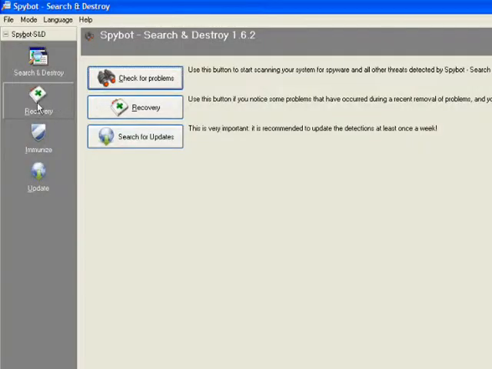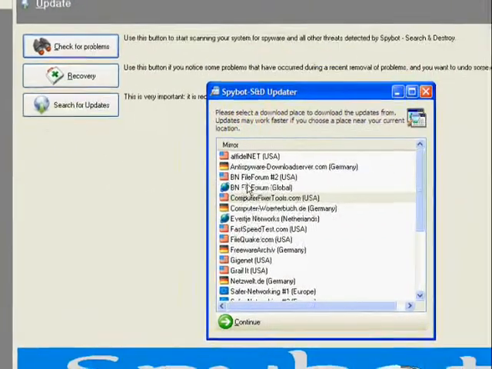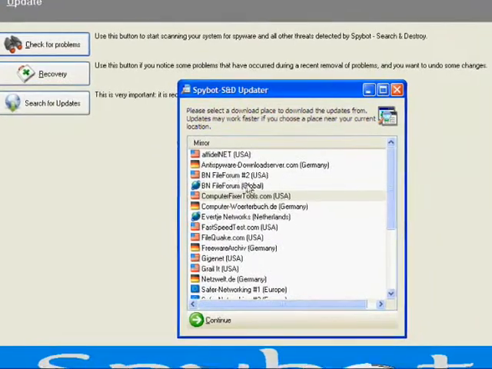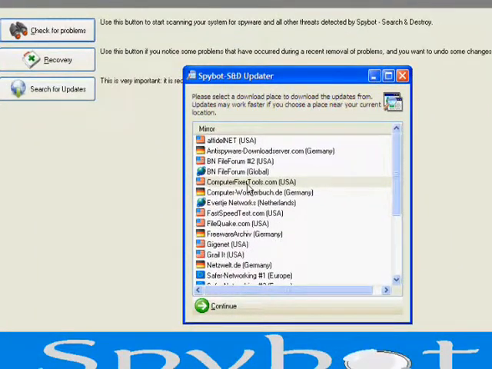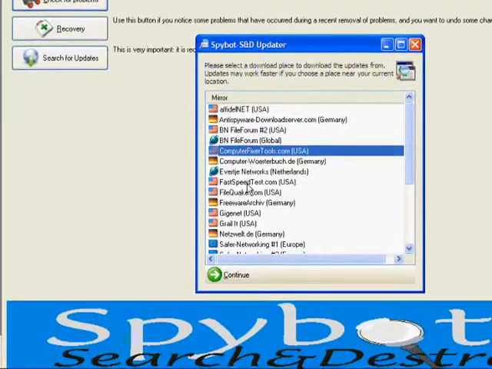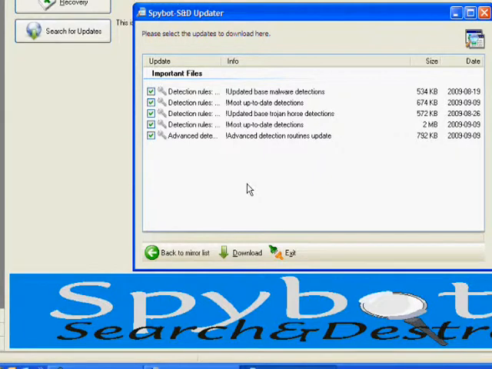So let's just go through this here. So once your program is installed, this is what you can do here. The first thing you're going to want to do is hit update, and it brings up a screen here, and you can choose whatever location here. It really doesn't matter. Here it's defaulting to this one here, so that's fine. You can hit continue, and you can see here it's already down.